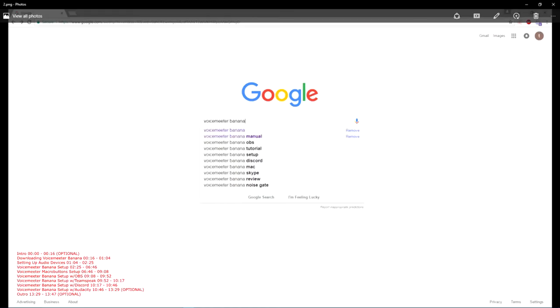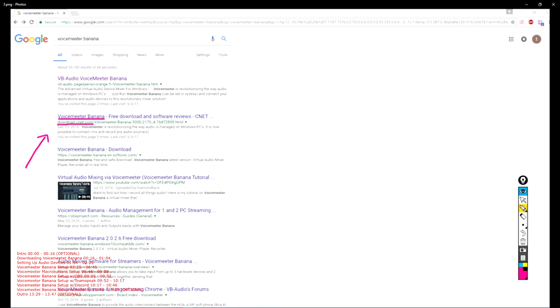First, you Google Voicemeeter Banana. Once you've Googled Voicemeeter Banana, you would select either the official page, which is the first link you find, or the download.cnet.com option. I personally use the download.cnet.com option as it hasn't given me a problem and it works just fine.